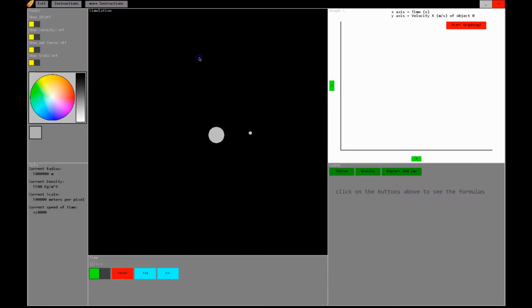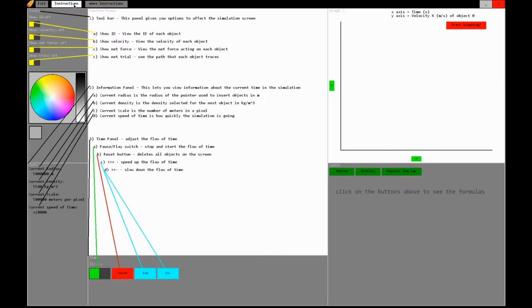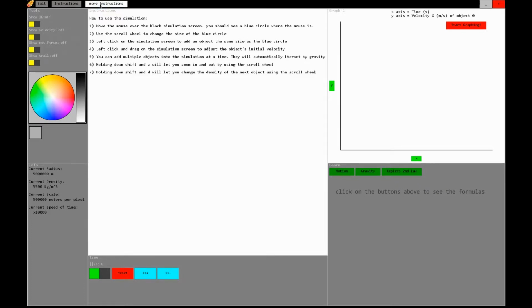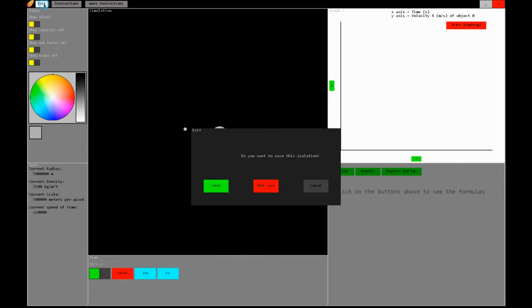Within the simulation there are more options at the title bar. These are exit, instructions and more instructions. If I press and hold on instructions, it gives in detail what each of the options do. If I click on more instructions, it gives a rough idea of what is supposed to be done with the program. Exit will pop up this menu here, and you can either save it, not save it, or cancel.